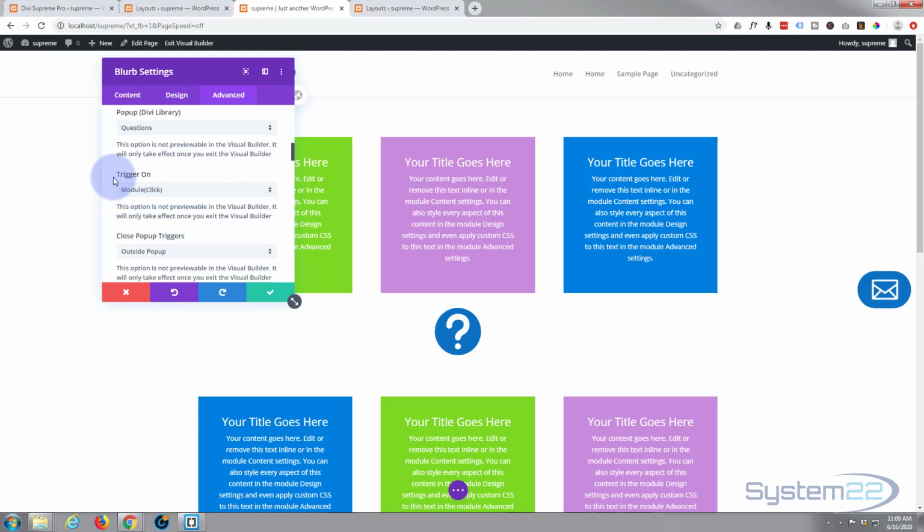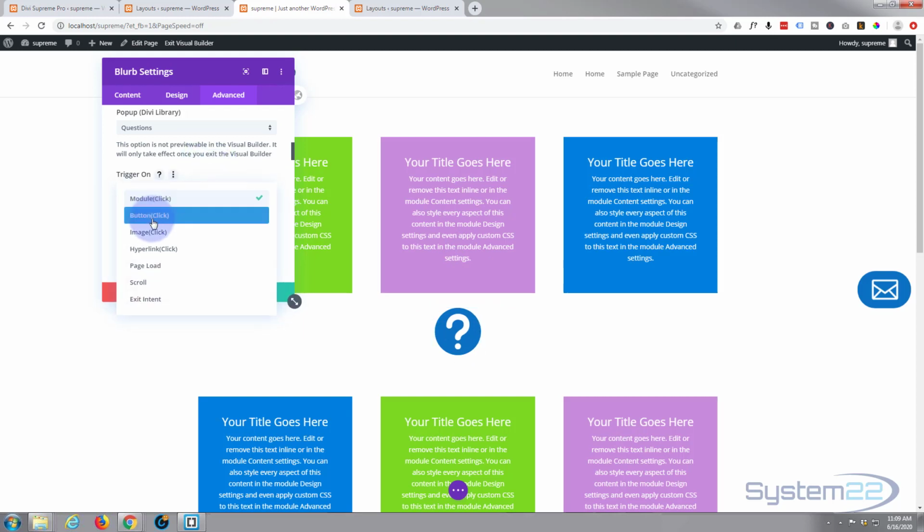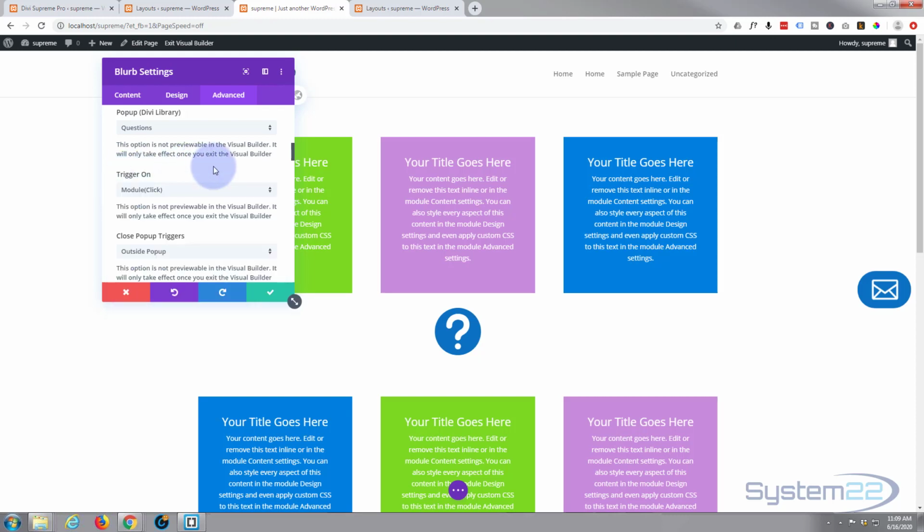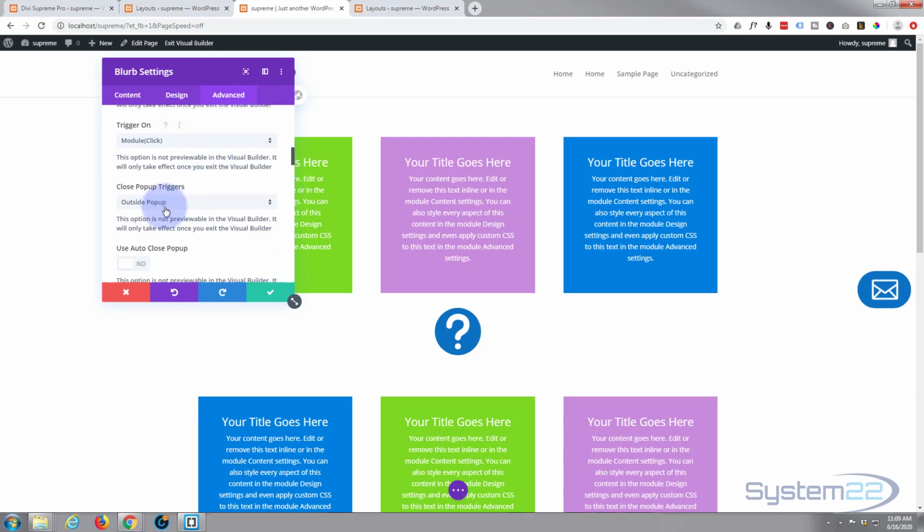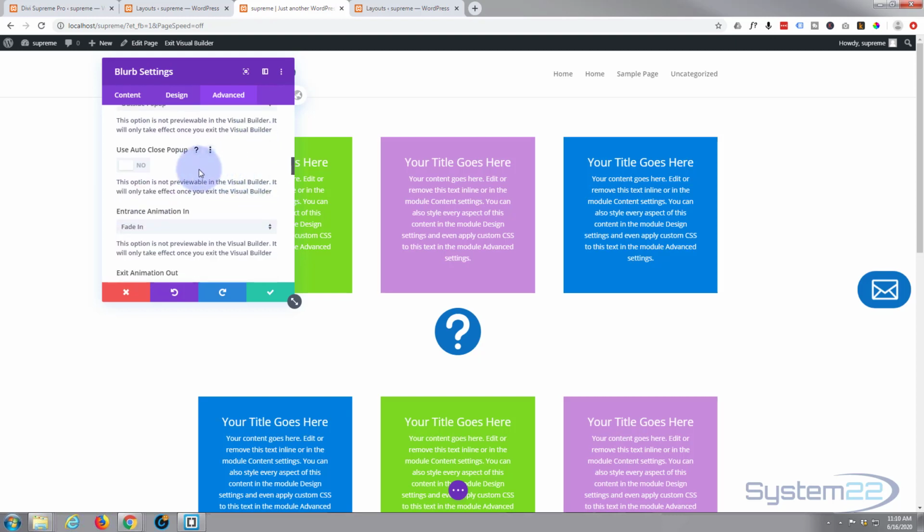Now I want it to trigger on the module click, so when somebody clicks on this module, it's going to pop that out. You can do it on a button or an image, hyperlink, page load, scroll, exit. There's some fantastic options there. Now to close it, click outside the pop-up and it'll close. That works absolutely fine for me. And you can also use an auto close pop-up, which will, after say a set time period, close for you. But I don't want to do that today.